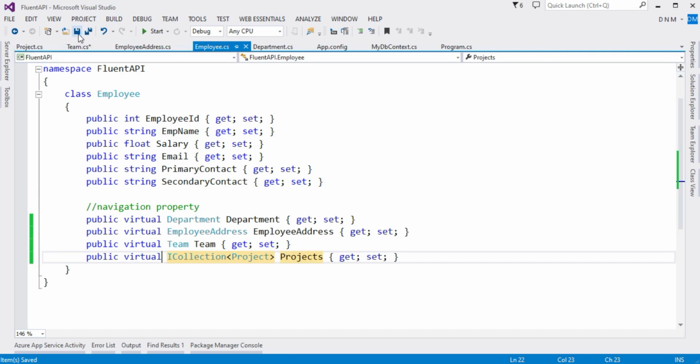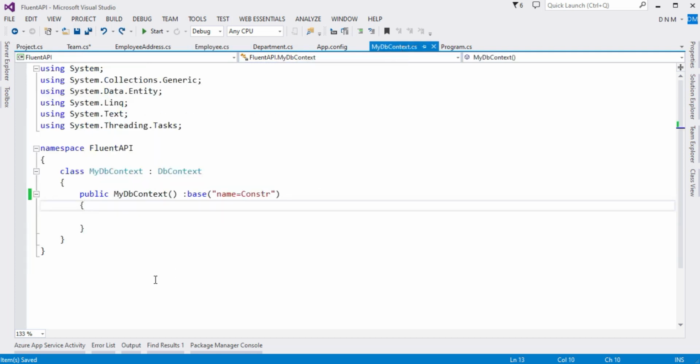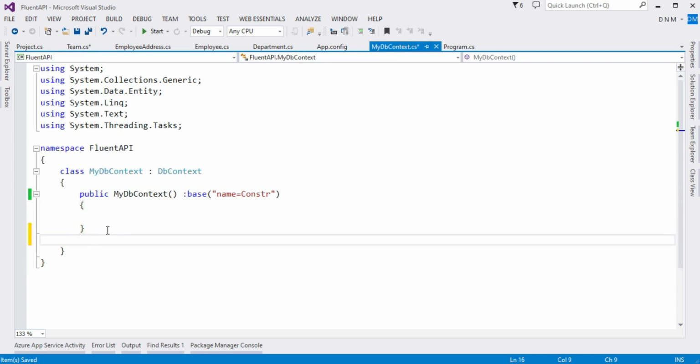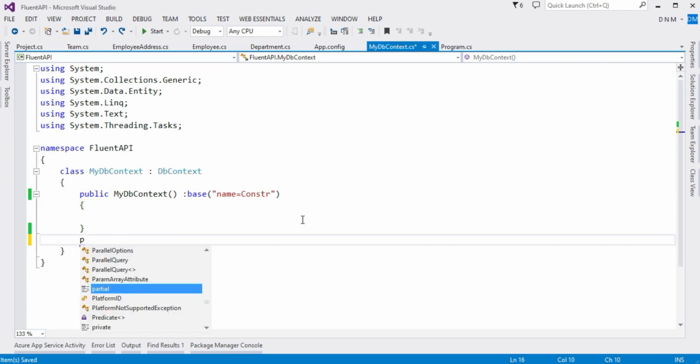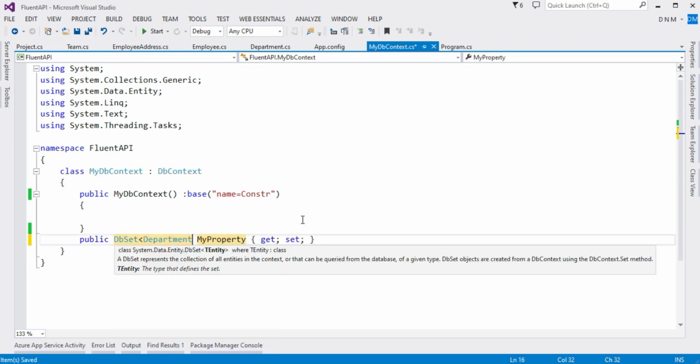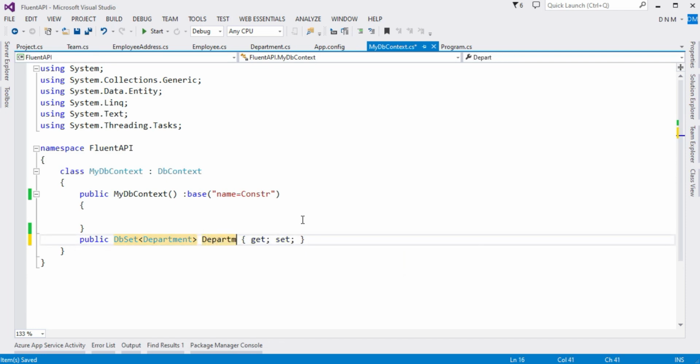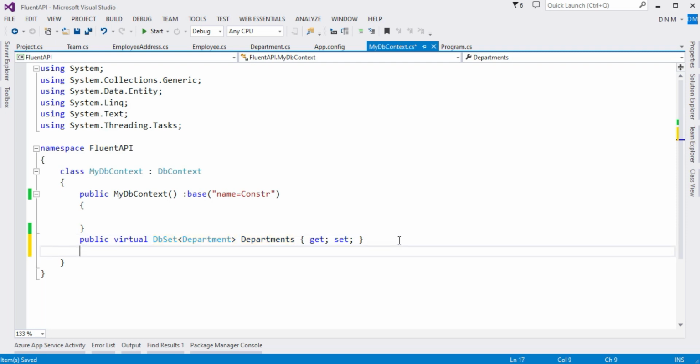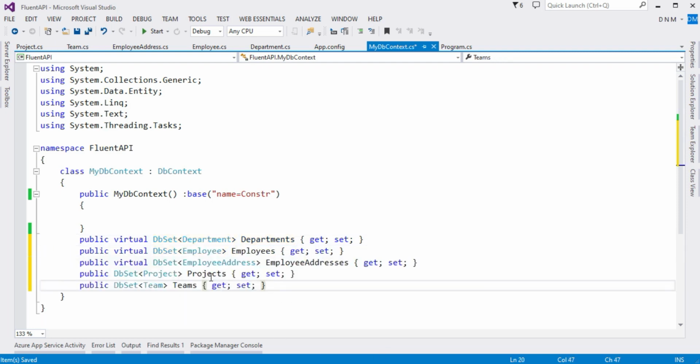The next step is to define the DbSet property for each and every domain class that we have created. Okay, prop DbSet Departments. Here also you can use a different name, no matter. So I'm just going to keep my same class name in the pluralized form. Okay, in the same way we'll create the rest of the DbSet properties. So as you can see, the rest of the DbSet properties are also created.